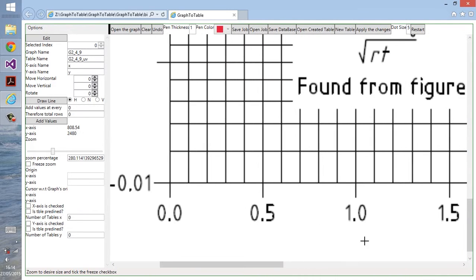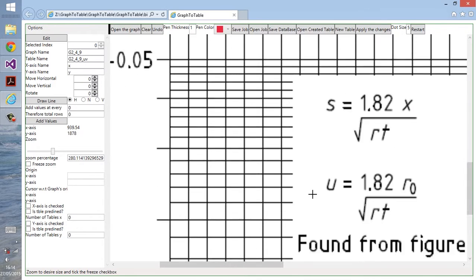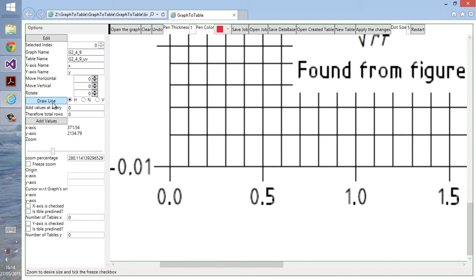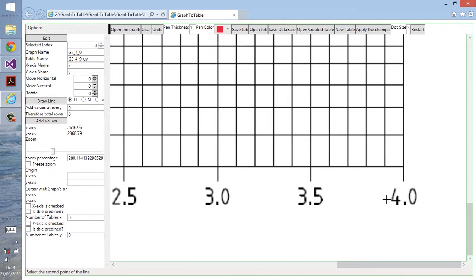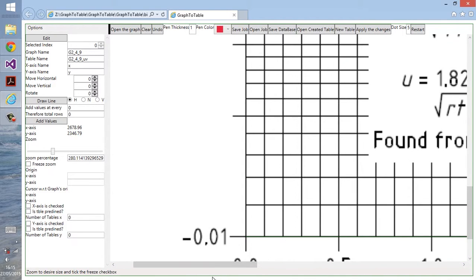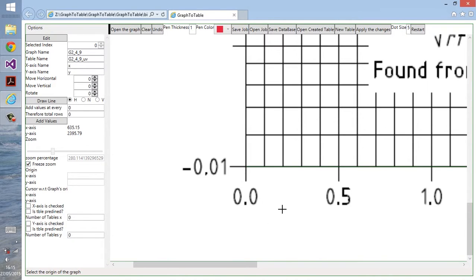So the first thing we have to do is to figure out whether this graph is positioned in a correct way, and then we have to draw a line. So click on the draw line, then select the origin point, and then you have to select the end point. And then there would be a green line drawn. There is a green line drawn on the horizontal axis, and then you can freeze this because now the x-axis is horizontal. We don't need to move it left or right.